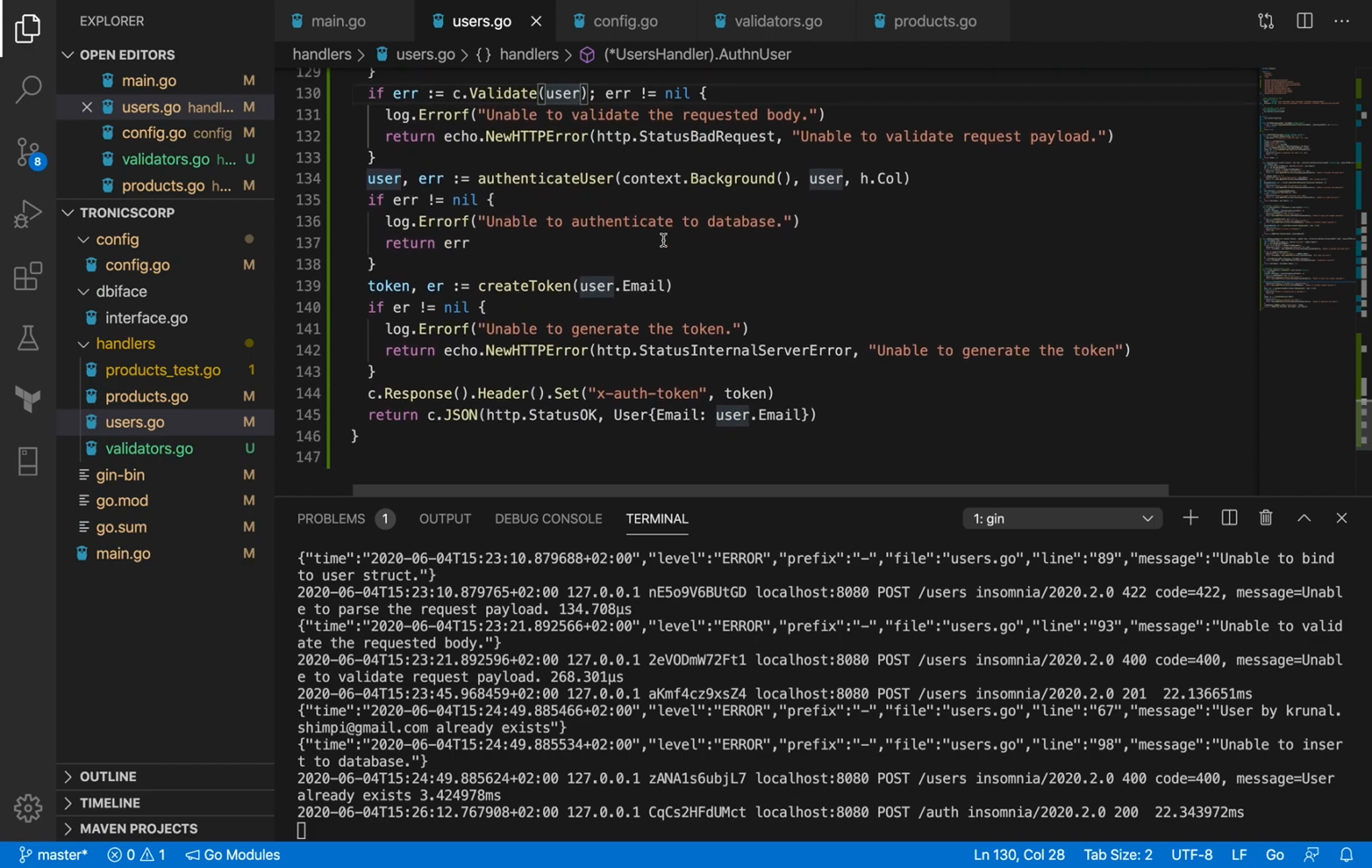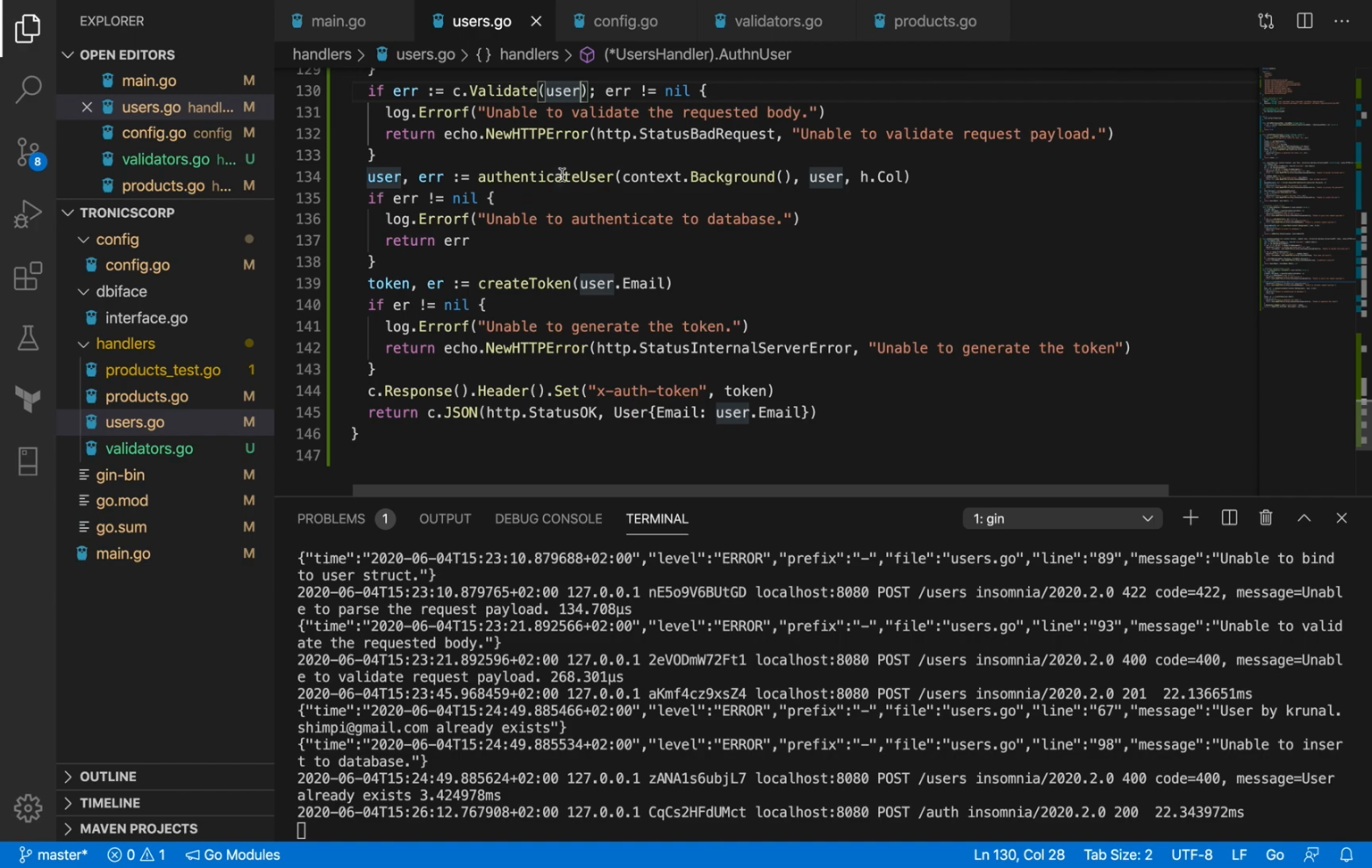Okay, and then I have this authenticate user function, and I'll explain it to you in just a minute. When I authenticate the user, I'm basically checking whether the password that has been sent by the user matches the one that is there in the database as well. First of all, I check if the user exists in the database, and then I check if the password that's been sent matches what's in the DB. Okay, and what I get back is a user.